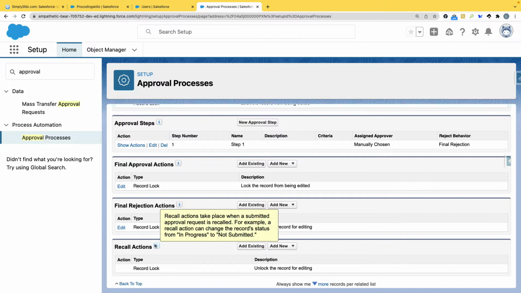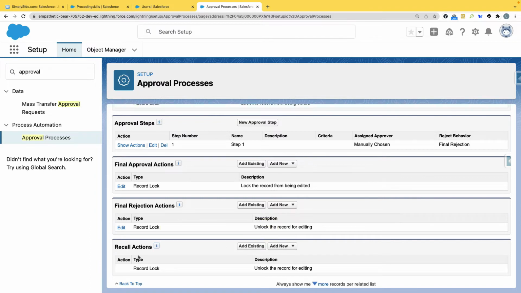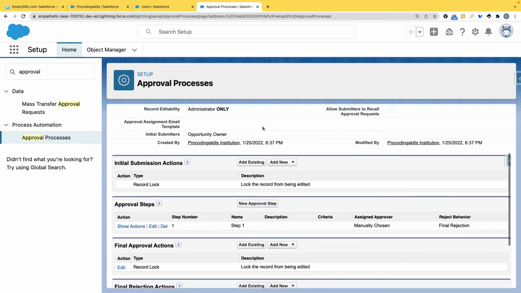Let's say I don't want to continue with the approval, then I can use recall actions. Recall actions refers to when I don't want to submit for approval anymore and want to recall it. So it means you are recalling your submit for approval, canceling your request.